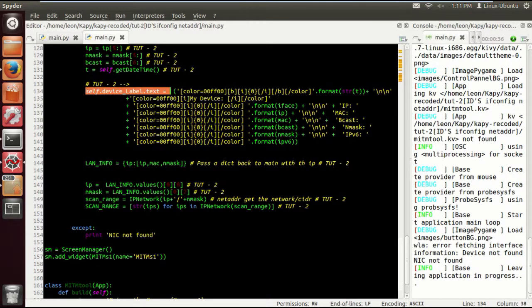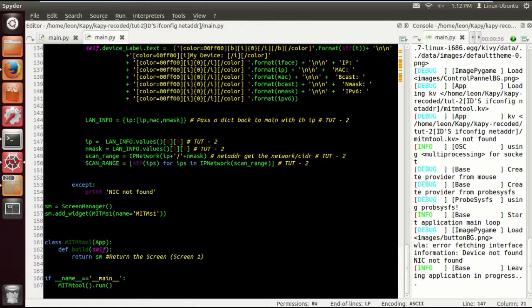And now we call the date time function so that we can store it in the variable t. Now if we come down here, we're basically just assigning the text found to the variables, to display to the user, and we're also adding to the dictionary LAN info so that we can use it later if we like. The key is going to be our IP. The first value is going to be the IP as well, then our MAC address, and then our netmask. We can put whatever we like in here. That's what I've chosen to do so far.